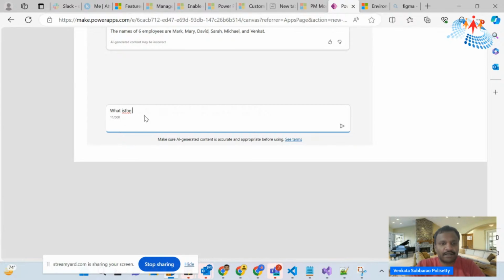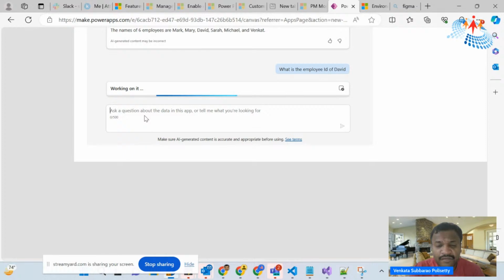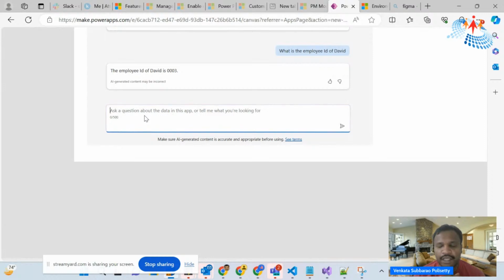So, what is the employee ID of David? Generally, if you want to query the employee ID of one particular employee, what we have to do is select employee ID from the employee table where employee name is equal to David. So I am asking here, what is the employee ID of David? Here, 0003 was present.